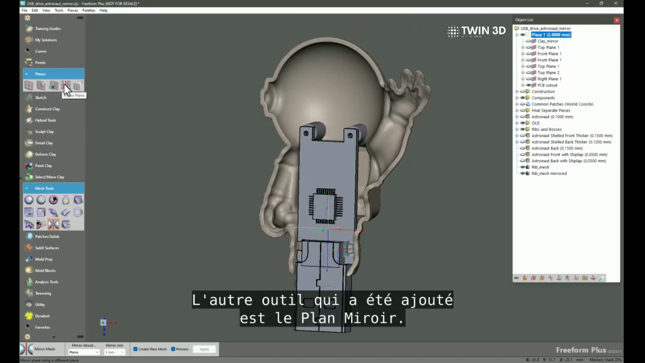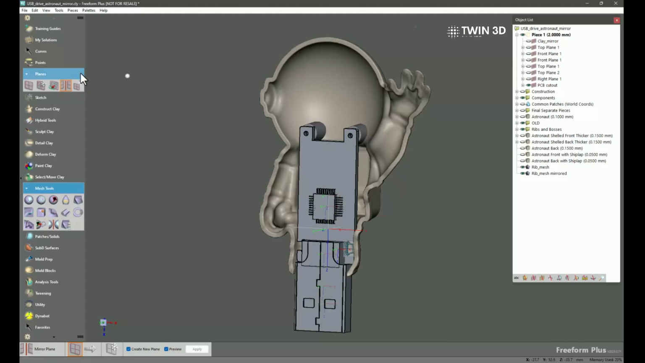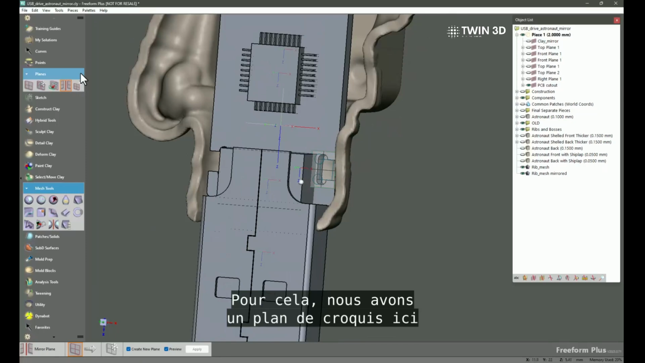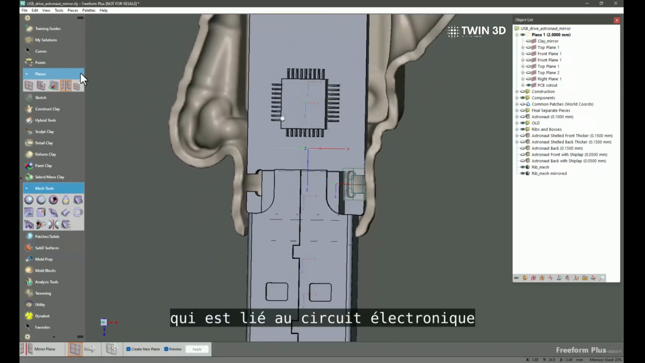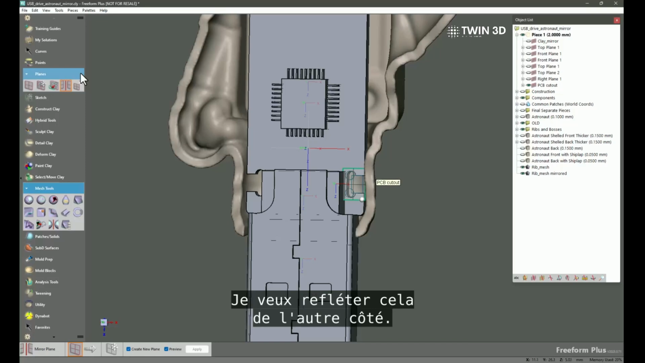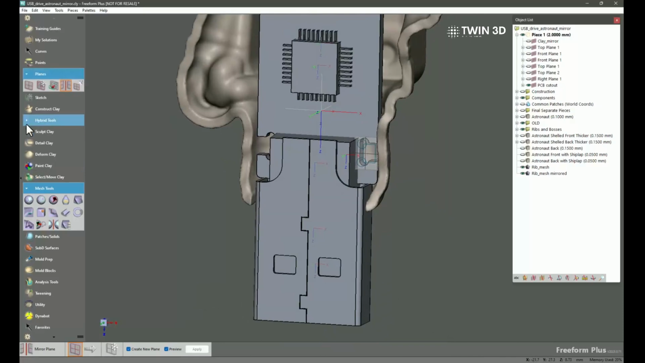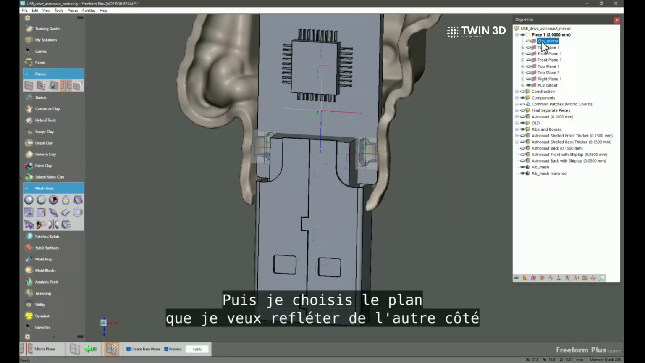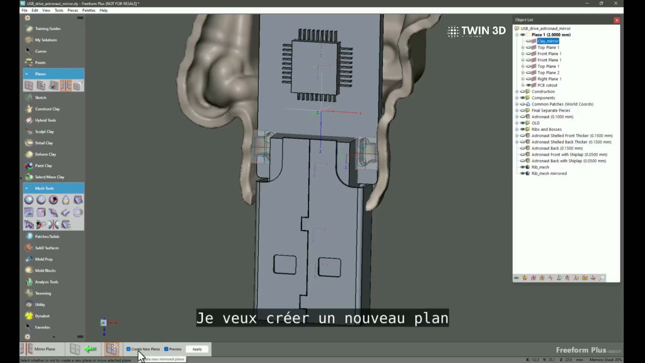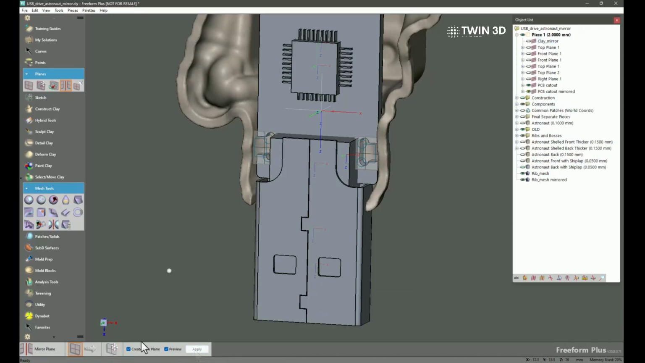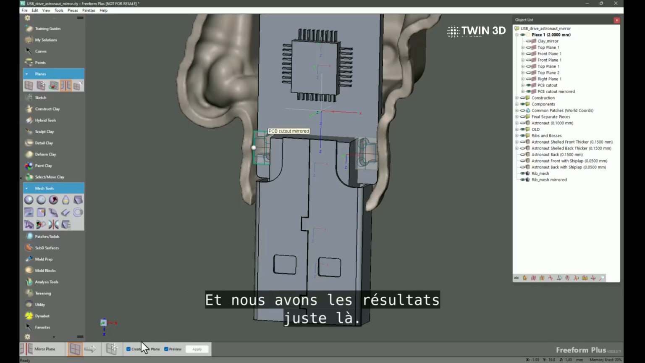The other tool that has been added is Mirror Plane. For this, we have a sketch plane right here, and this is related to the circuit board. I want to mirror this across to the other side, so I select my plane, and then I pick the plane that I want to mirror across. I want to create a new plane, and I see my preview, so I click apply. And we have the result right there.